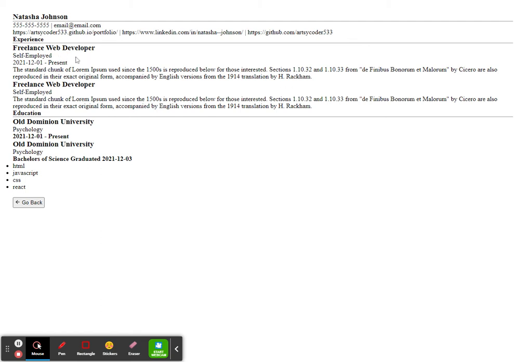So if you checked the still employed, instead of the date, it says present. And I think I forgot to put the output right here. This is supposed to have the date, the starting date and the end date. So that's a bug.